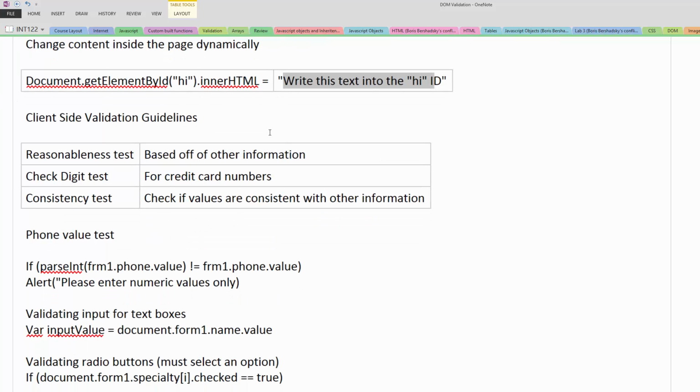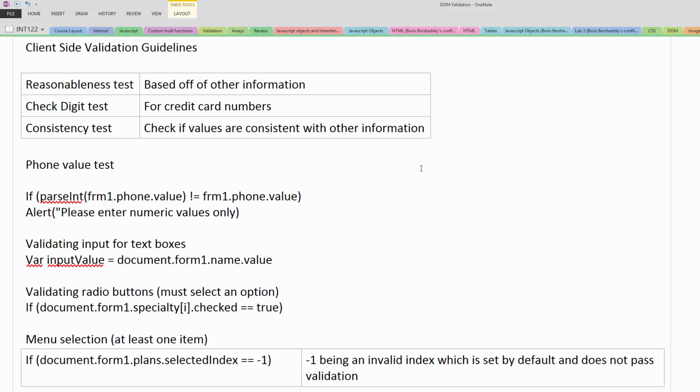And then you have your client-side validation guidelines. There's 3 ways to validate. Reasonableness test based off of other information. Check digit test for like credit card numbers or social insurance. And a consistency test. Check if values are consistent with other information.